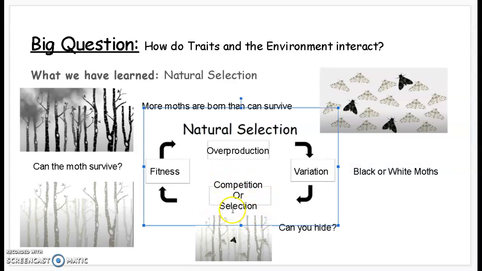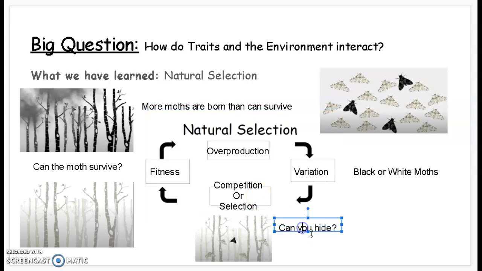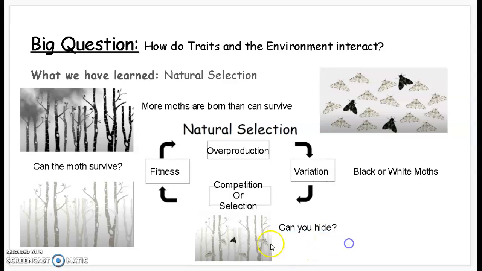Now, yesterday we talked about competition. I want to add on this addition. So it's competition or selection. So the way I think about it is the test. The test on these moths is, can you hide? So in this picture, it's really small. There are two types of moths, black and white. Which one has a better chance of hiding? Can you hide? So it is like competing because you're competing with other moths for a better hiding place, I guess. But it's selection because the test is, can you avoid the bird?